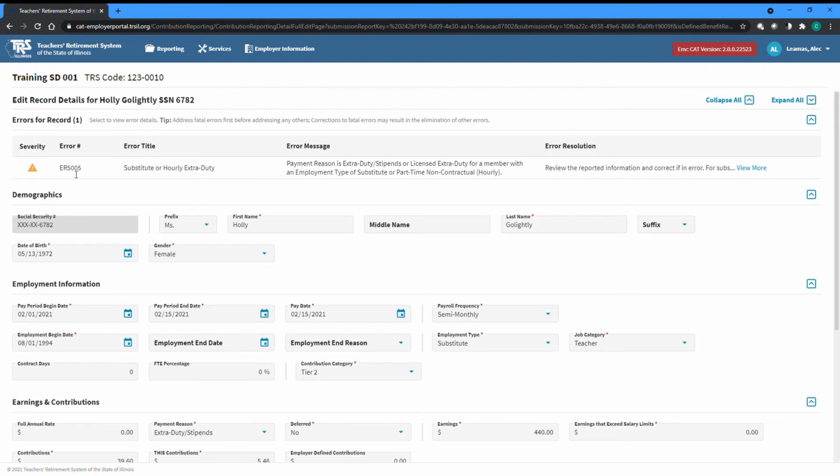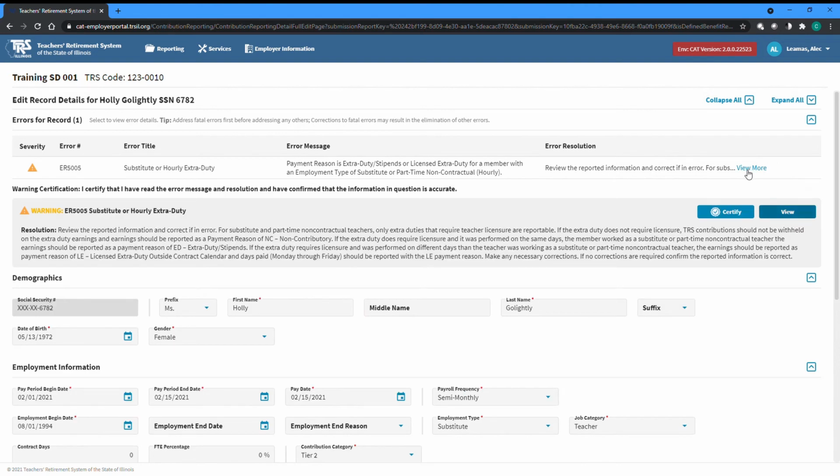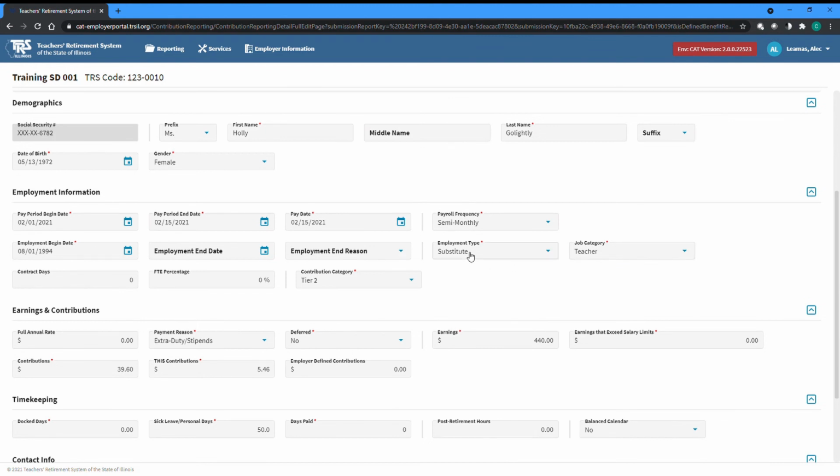Warnings require either that something be changed to resolve the warning or for a user to certify that the information in the record pertaining to that warning is correct. This record has a warning because this member is a substitute, but they have a record with an extra duty payment reason. This is allowed but unexpected for a substitute, so the warning is there to make sure we double check that what is being reported is accurate.